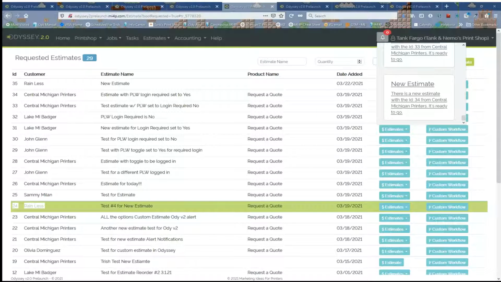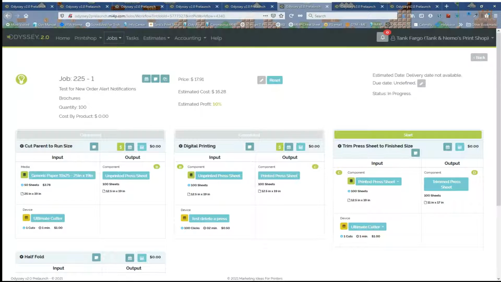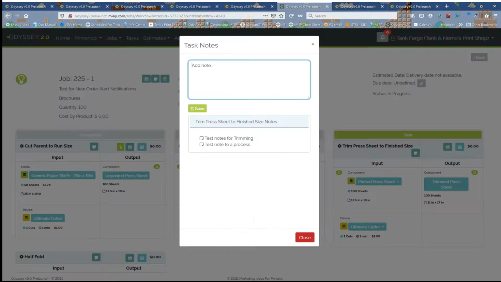Continuing on, users are able to add notes to processes of a job within the job workflow. And here's an example that I have a process here of trimming a press sheet to finish size. There's a little sticky note or note icon. If you click on that, you can add a note to the process task or the process as a whole. So I'm going to add this note here, and I'm going to click save, and you see I have some other notes that I've added here.